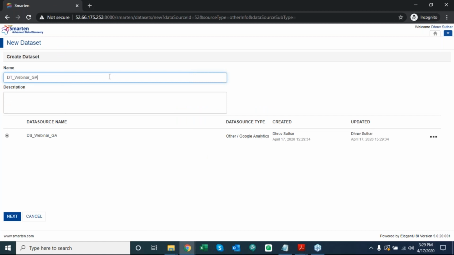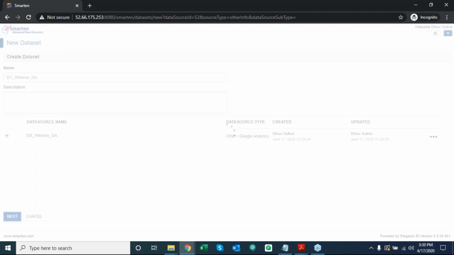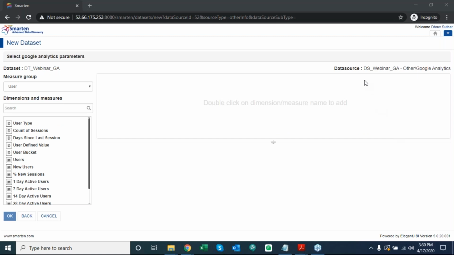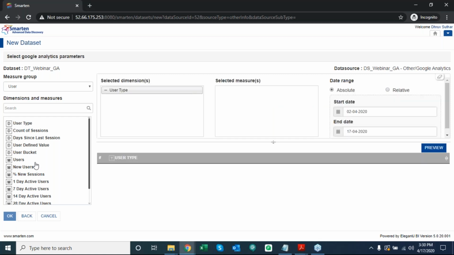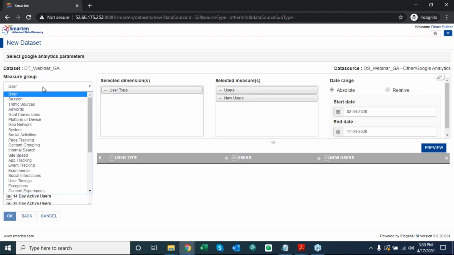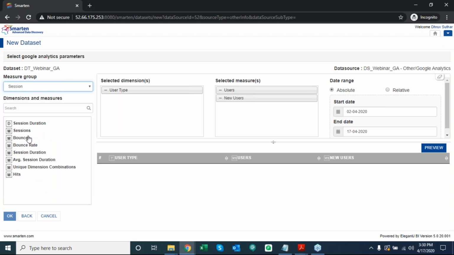So my data source is already selected, right? So I'm just clicking on next. So it is asking us to select the dimension and measure. So I'm selecting my dimension, like I'm just selecting my user type, or I want to see how many users are there, how many new users are there. I can select sessions, like how many sessions are there, what is my bounce rate.